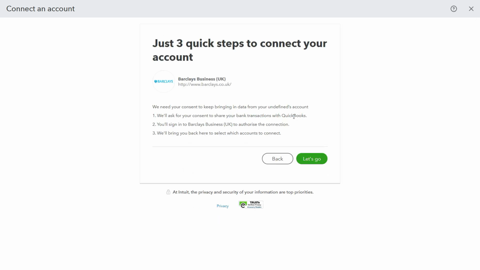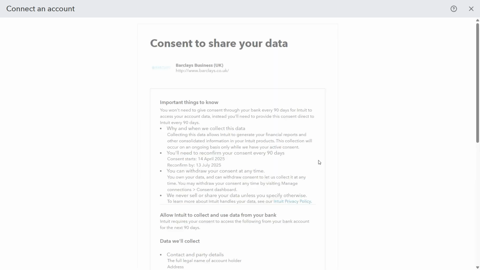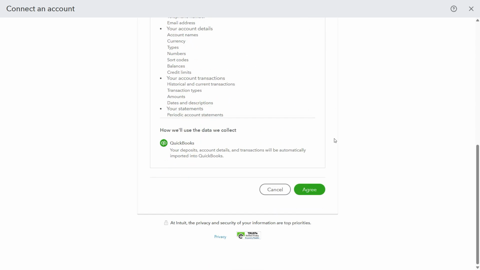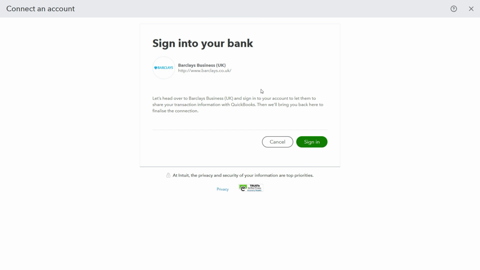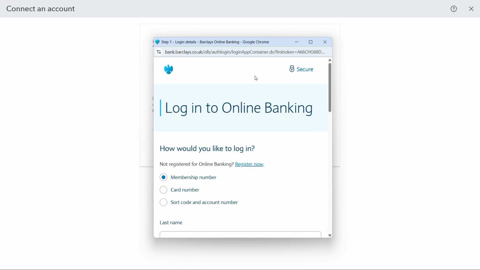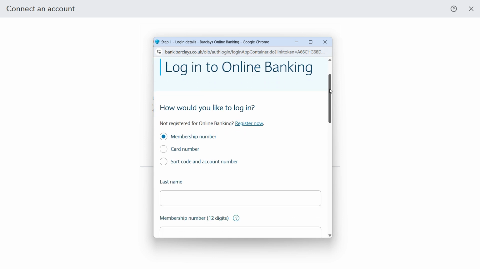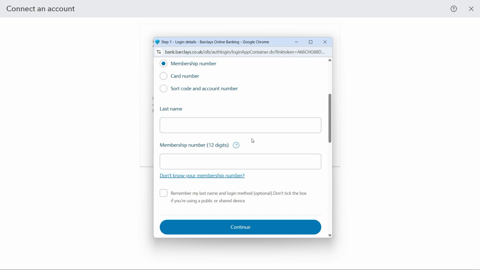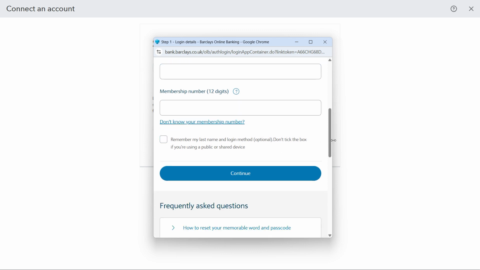And as I do that, it is telling me that in 3 simple steps I will be able to connect my bank account. Let's go. Just read these terms and conditions and then click on agree and then sign in. By signing in, this will take you to this screen where you will enter your banking ID and password. Now this page is from Barclays, and once you enter these details, the last name and the membership number, and enter your password in the next step, Barclays will give the permission to QuickBooks Online, and then QuickBooks Online will be connected and you will be able to import your statements into QuickBooks Online.